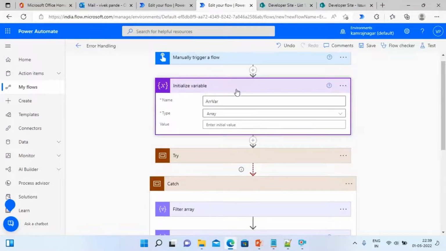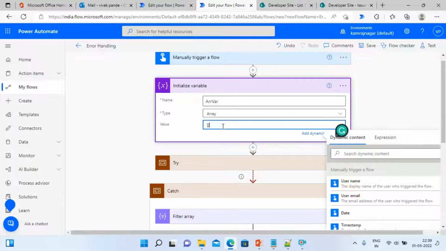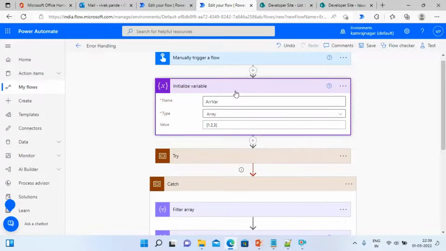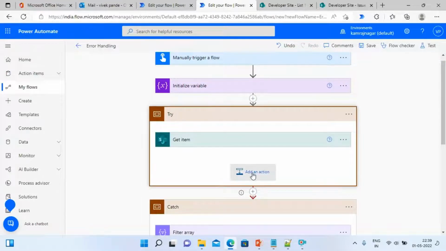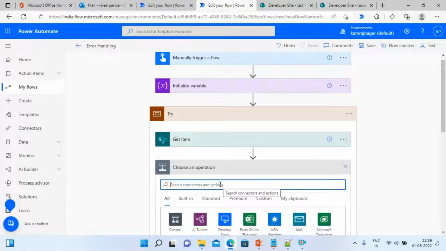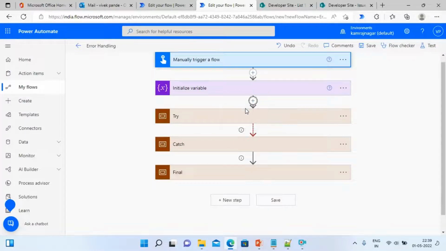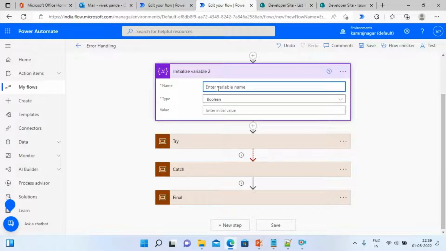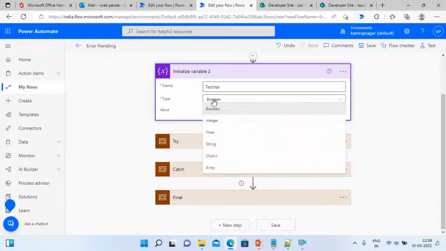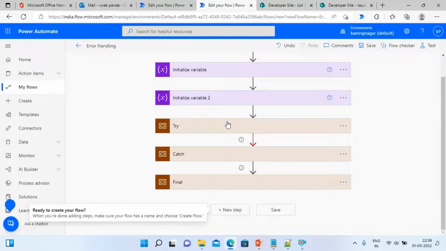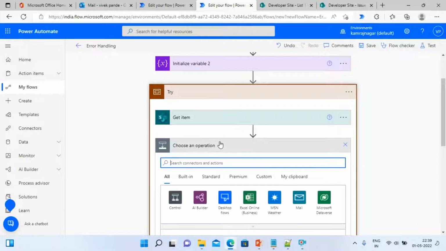So let me do some modification in my existing array. Let me add some elements. Okay, I got three elements at position 0, 1 and 2, and let me try to access the element from the above array. So for that, let me add one more variable over here. Test variable, and this will be an integer. Now I'll try to set this test variable inside this.